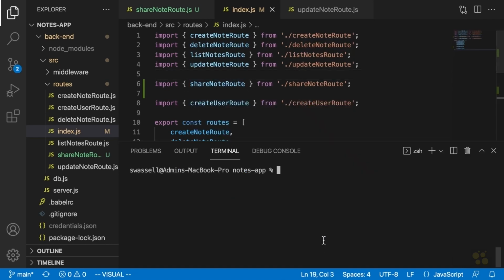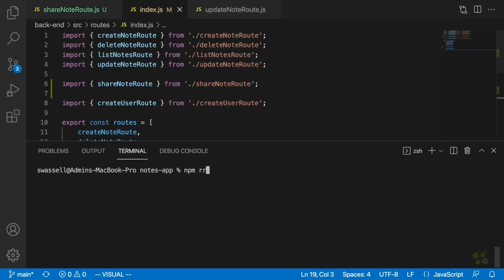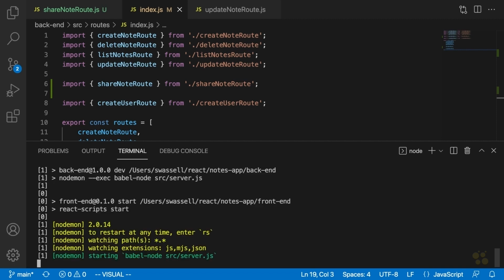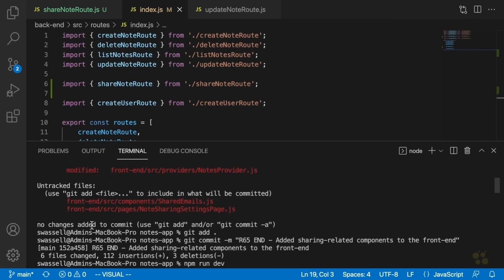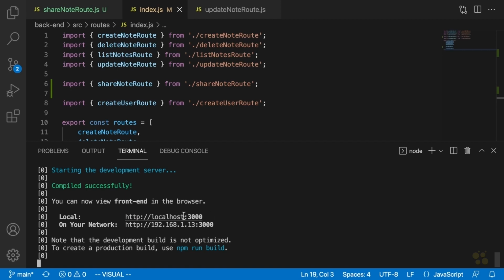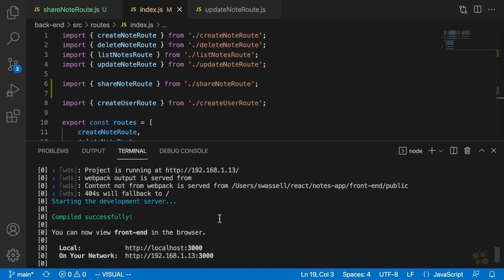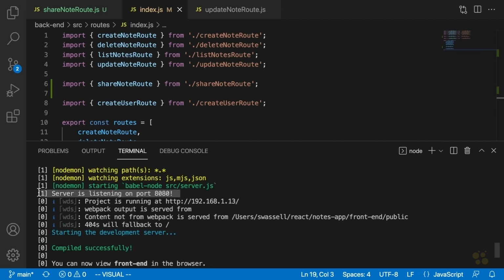Let's just run our application to make sure that everything is working so far, that we don't have any syntax errors. So we're going to say npm run dev. And that should load our app, and everything should work just as before, right? We shouldn't see any errors on our back end. That's really all we're doing this to make sure of. We should see the server listening on port 8080.